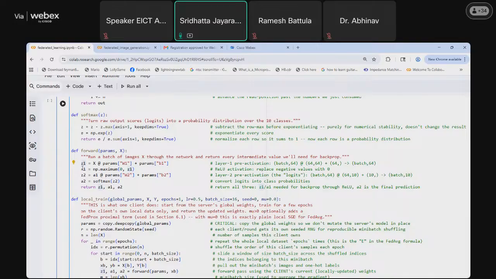The output of the first layer is then passed through the ReLU function. ReLU is the activation function in between. Then we have the next layer, which is the hidden layer. The hidden layer has its own weights W2 and B2. Z2 is the output of the hidden layer: the output of the first layer, A1, is multiplied with the parameters W2 and added with the bias B2.